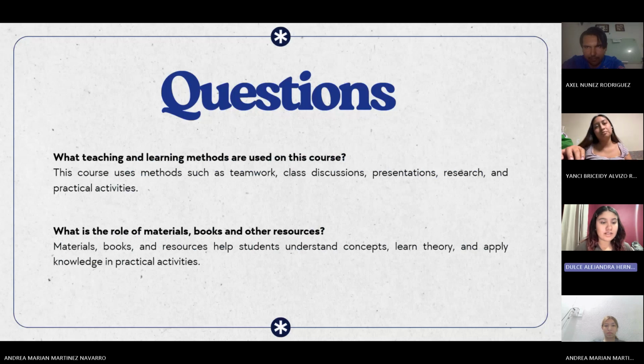Okay, the next question is, what teaching and learning methods are used in this course? This course uses methods such as teamwork, class discussions, presentation, research, and practical activities. The next question says, what is the role of materials, books, and other resources? The materials, books, and resources help students understand the concepts. They learn theory and apply knowledge in practical activities.